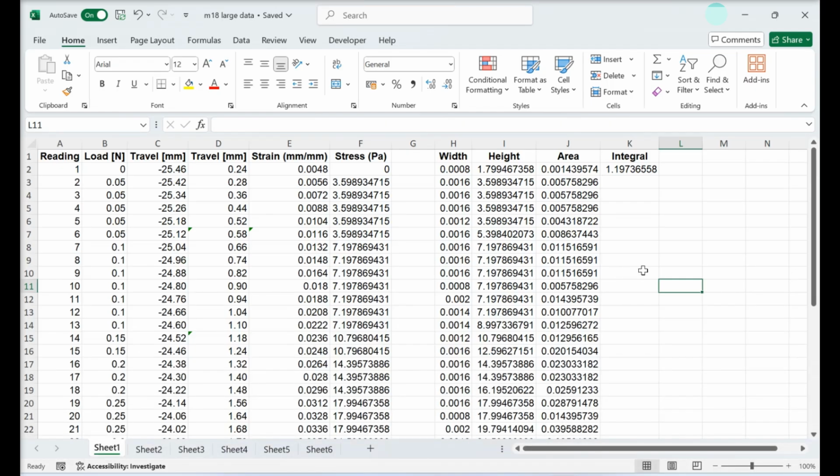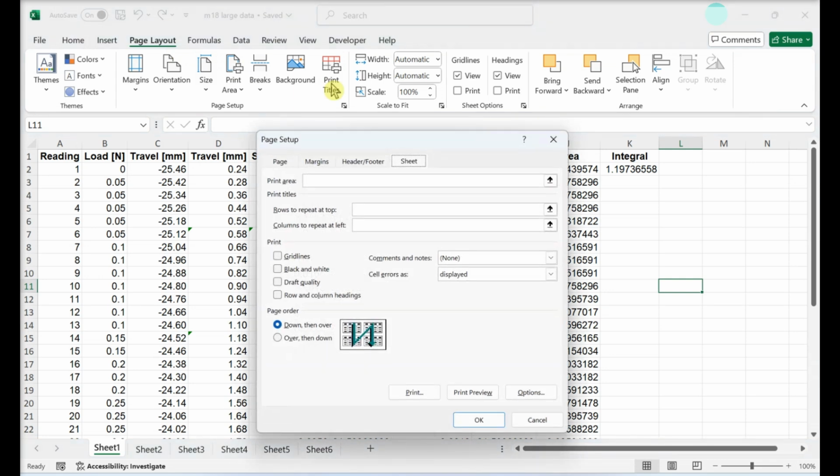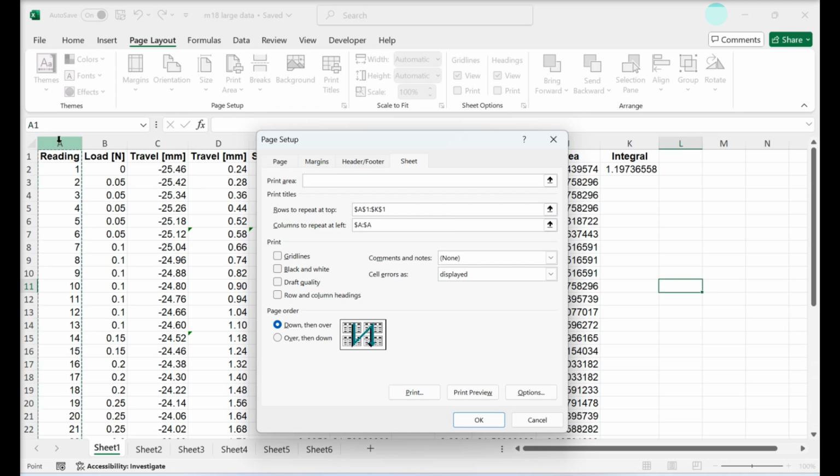This video will teach you how to print frozen panes on every page in Excel. Click the Page Layout tab. Click Print Titles. Enter the rows that you want to print on each page next to rows to repeat at top. Enter the columns that you want to print on each page next to columns to repeat at left.